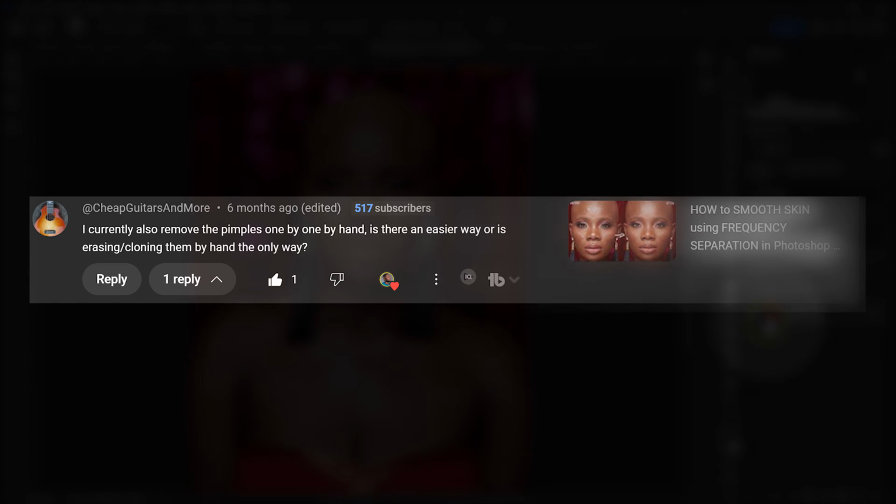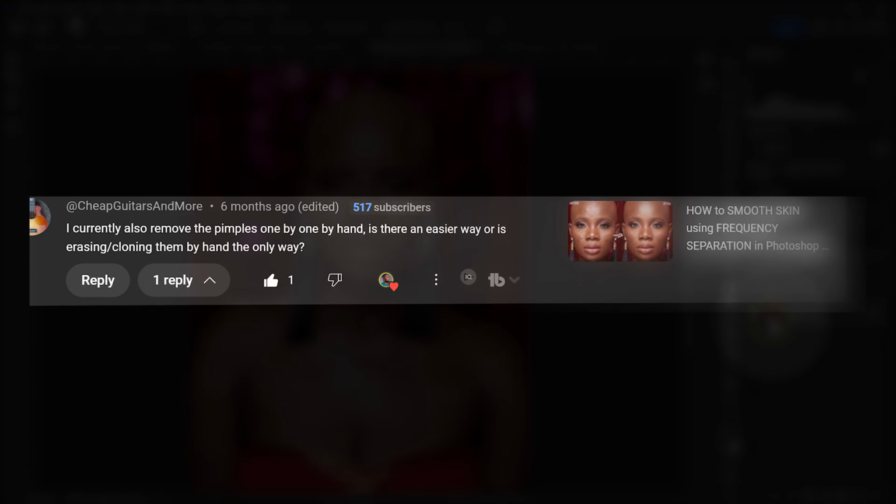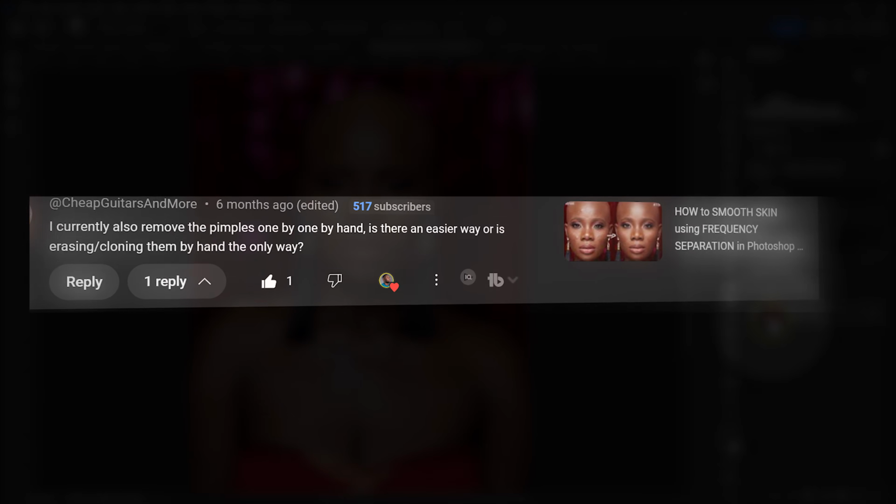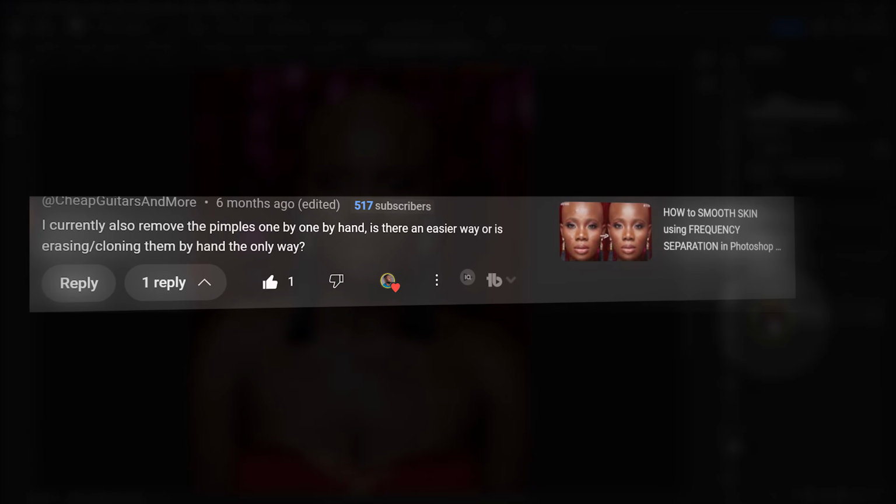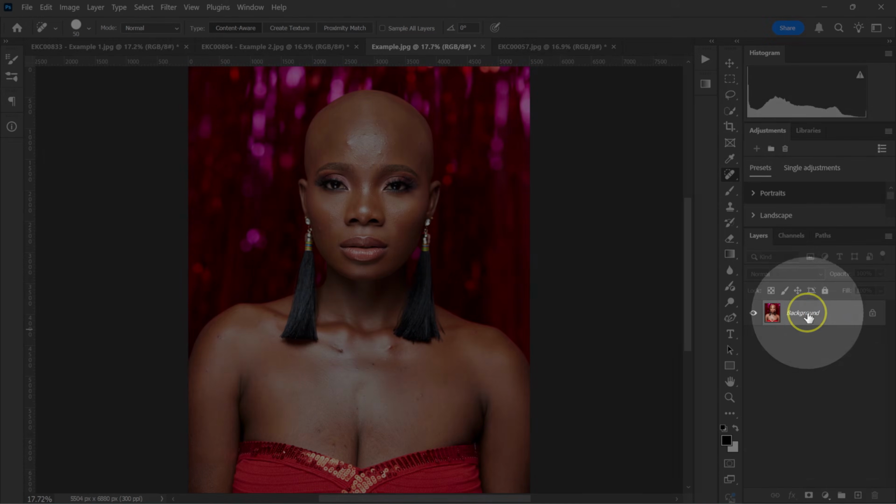So Cheap Guitars and More is asking, I remove the pimples one by hand. Is there an easy way, or is removing them by hand the only way? There are quite a few ways you can remove pimples or blemishes. Here is how I do it.